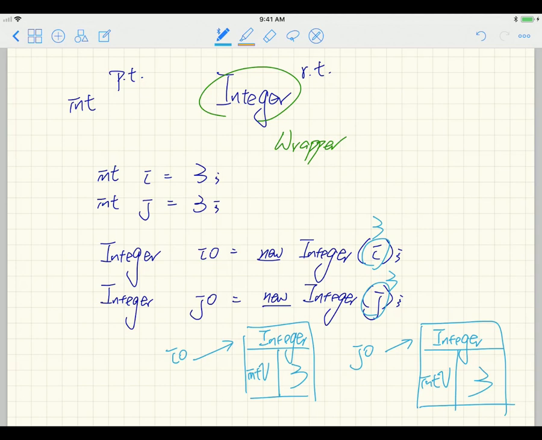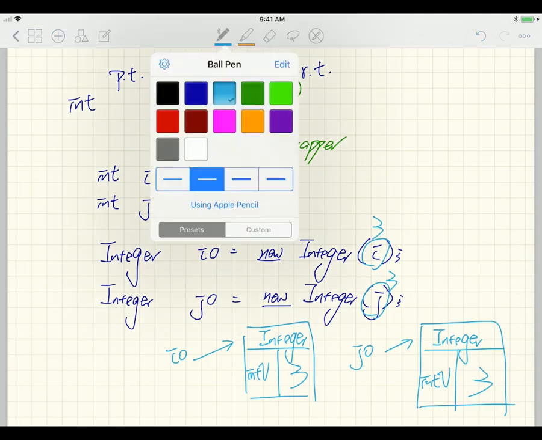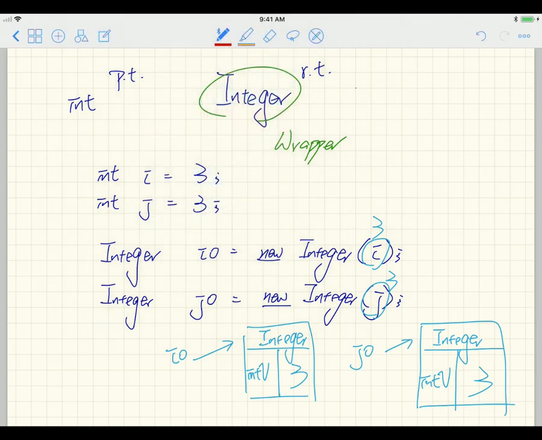Let's do some comparison. It might be a nice review I forgot to mention. So now what about this? If I say iO equals equals jO: yes or no? No. Why not? You compare references, right? Exactly. They are different references, so that'll be false. On the other hand, if you say i equals equals j, true, just simply because i and j are primitive. iO and jO have reference type, so you compare addresses only.